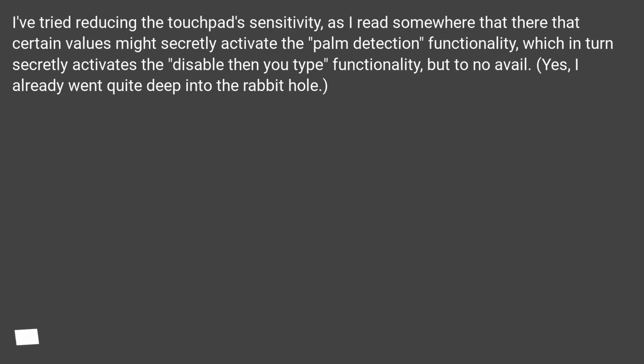I've tried reducing the touchpad sensitivity, as I read somewhere that certain values might secretly activate the palm detection functionality, which in turn secretly activates the disable-when-you-type functionality, but to no avail. Yes, I already went quite deep into the rabbit hole.